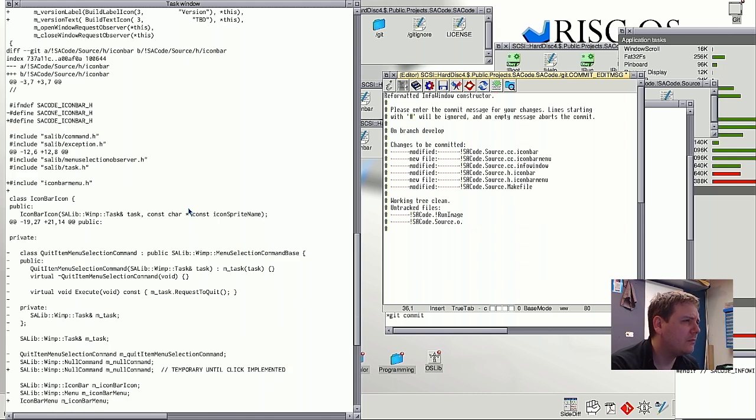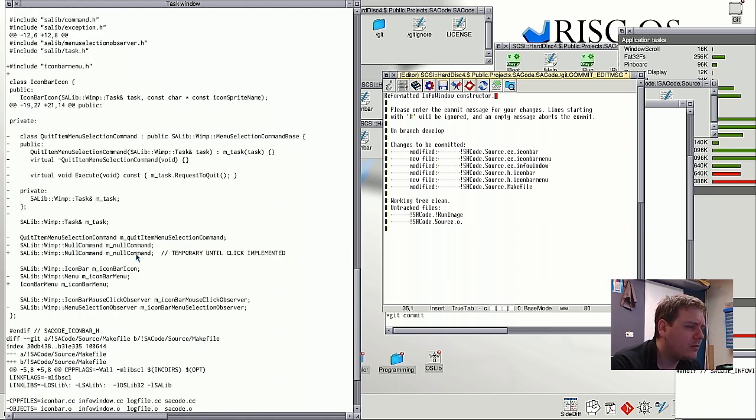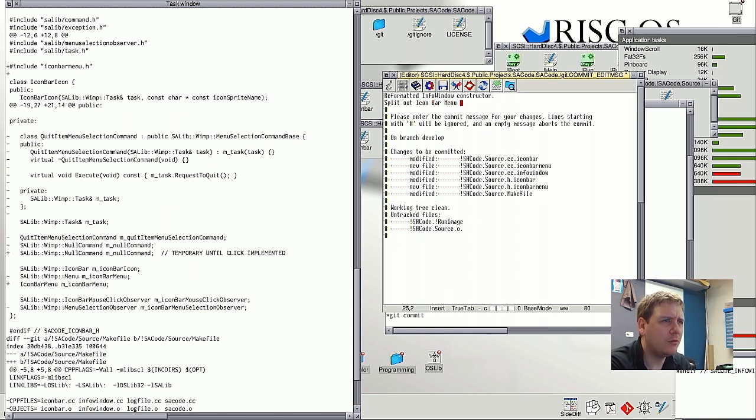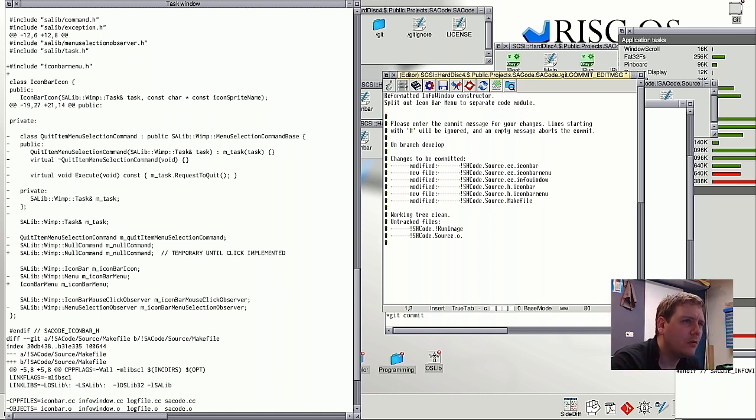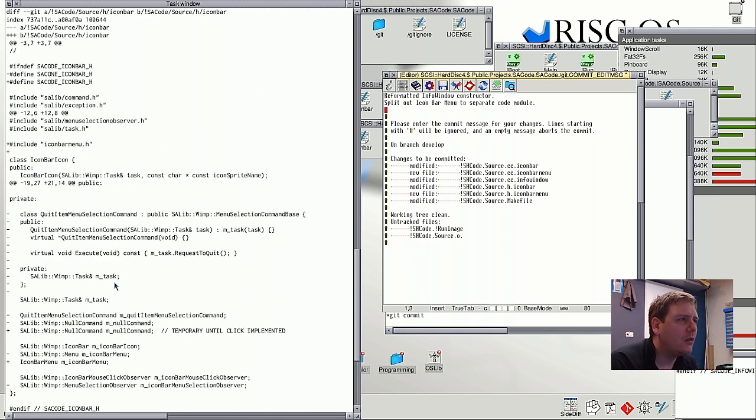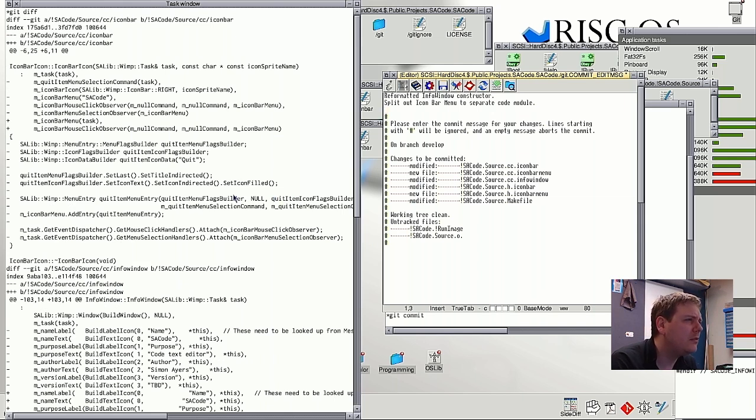Reformatted info window constructor. And then icon bar, we split out icon bar menu to separate code module, added menu items and builder function to build info and quit menu items.